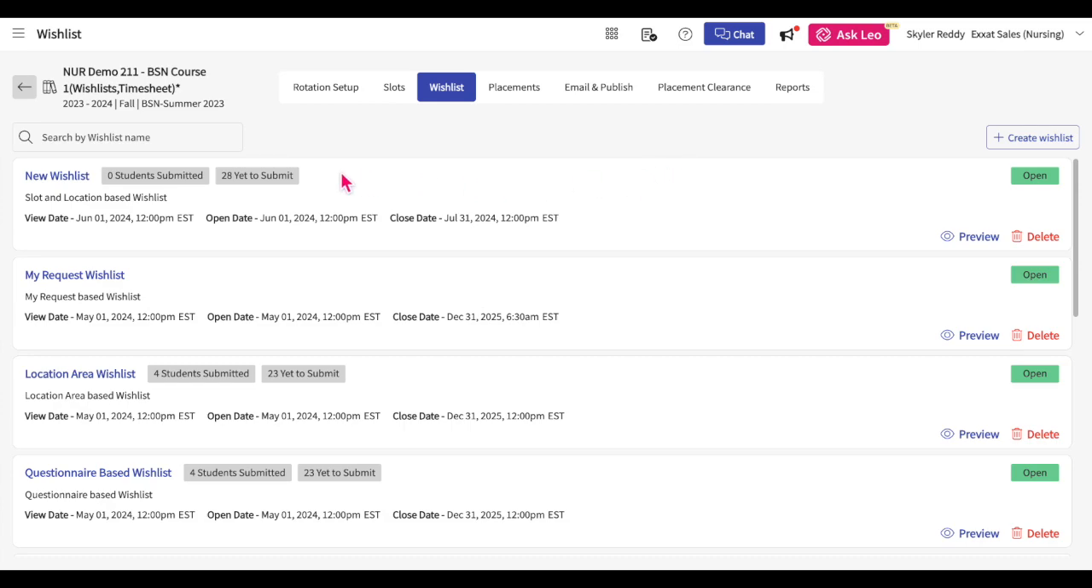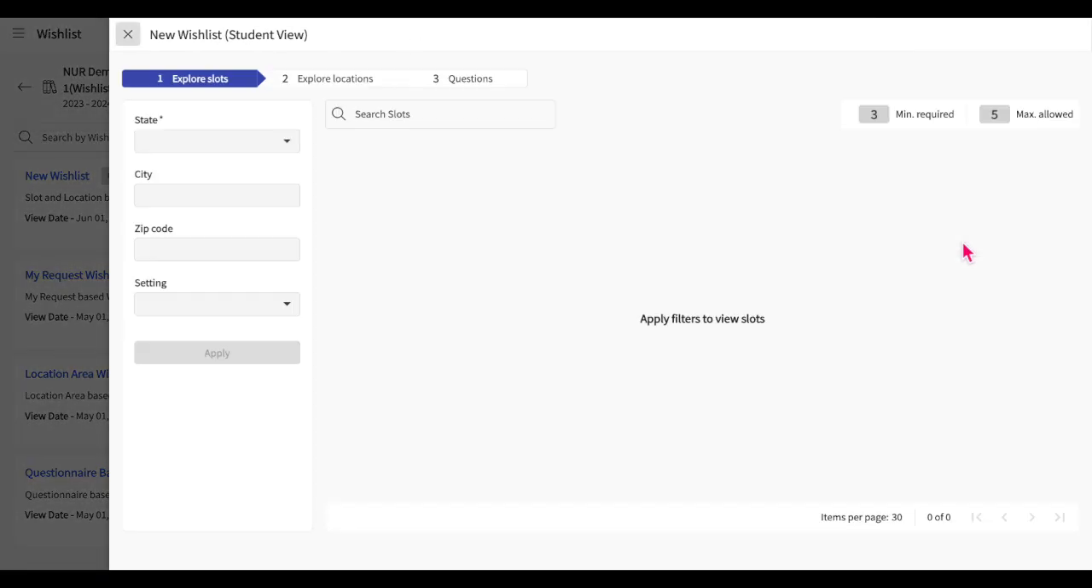In the Wishlist tab, you will now see your added wishlist. Each wishlist will display the wishlist type, the number of students who have submitted it, the number of students who have yet to submit the wishlist, the view date, open date, and close date. Using the status box, you can easily identify open wishlists. If you would like to preview the wishlist from a student viewpoint, click on the Preview hyperlink.